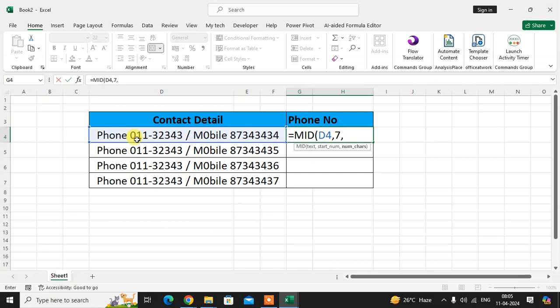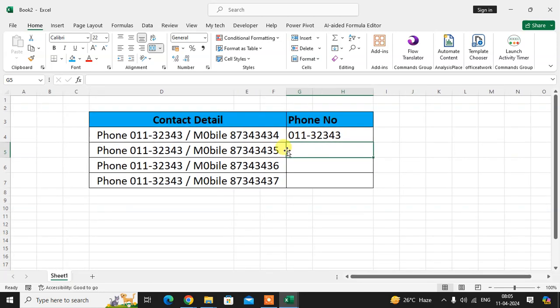Then, up to which number do you want the phone number? So 0 is the first, 2, 3, then dash, 4, then 5, 6, 7, 8, 9. So up to 9 numbers we want. Then comma 9, and just close the bracket and press enter. That's it. Here you can see you get the phone number by using the MID function.